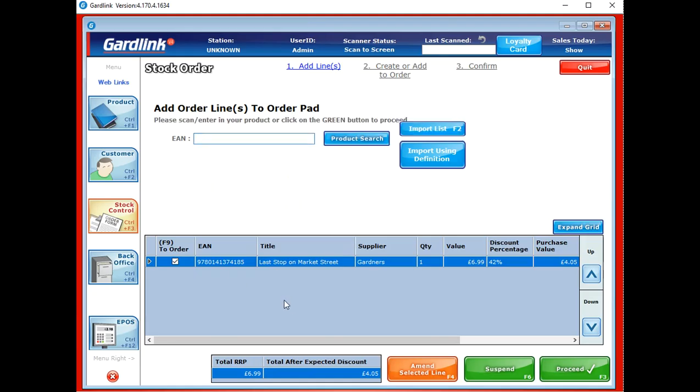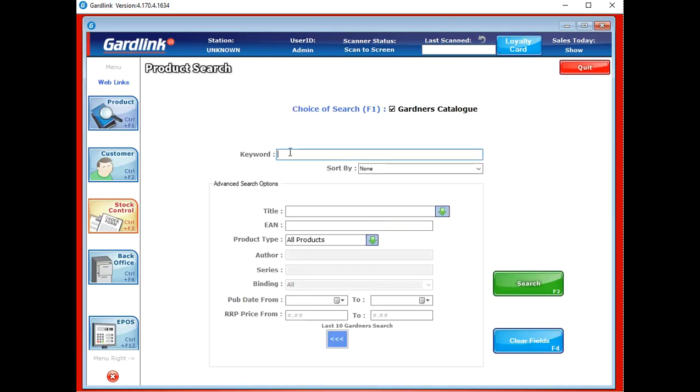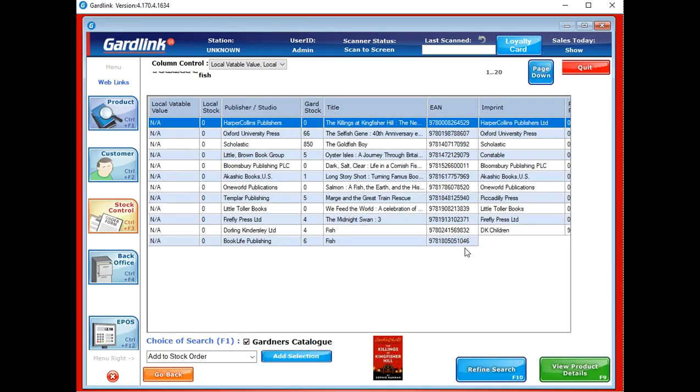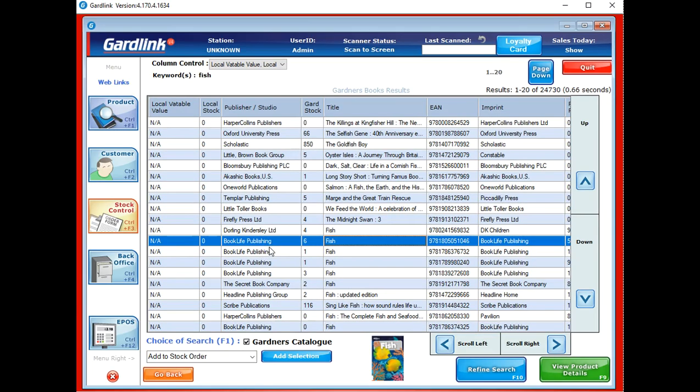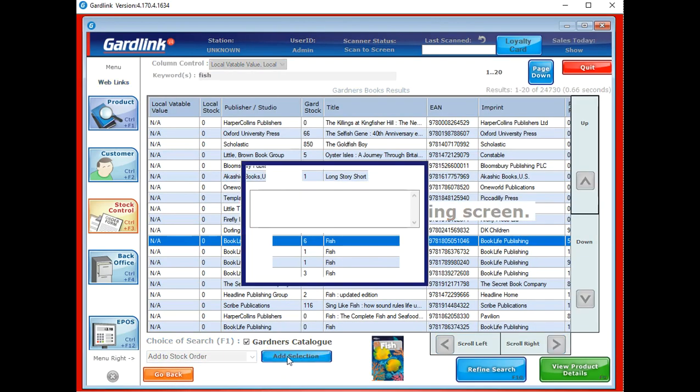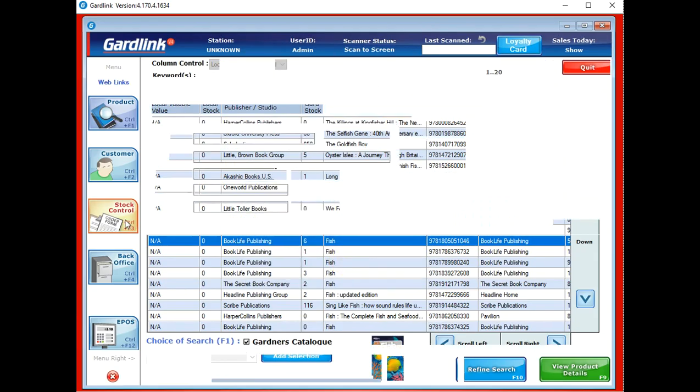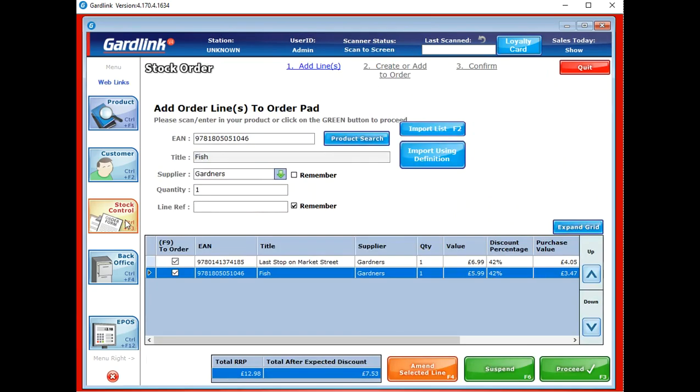So if we want to add more items to it, we can just click back on product, search. We'll do another keyword search. There we go. Pick another book. This time, instead of clicking on it to bring up all the information, we can use the quick add down the bottom here. So we add the stock order, add selection. There we go. And it's been added to the order pad as well.